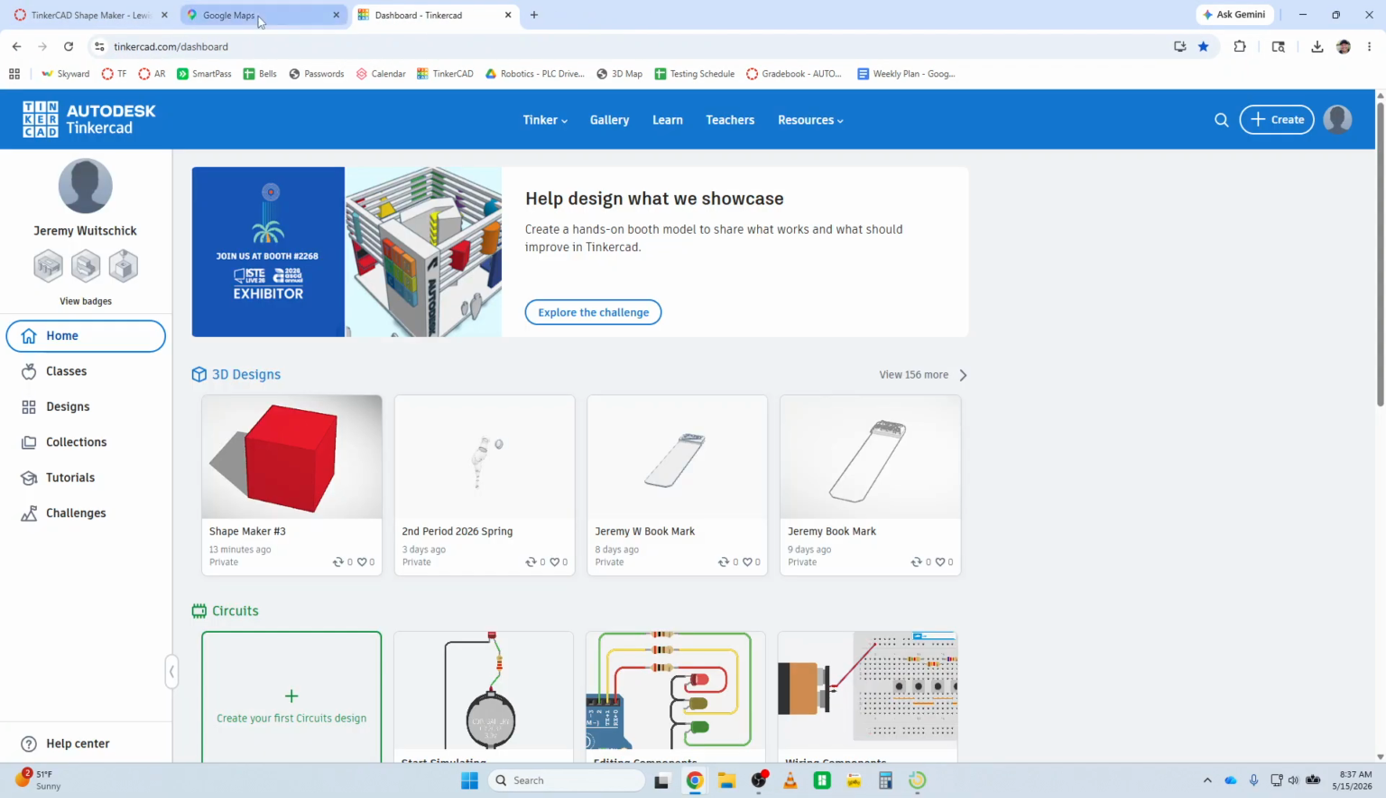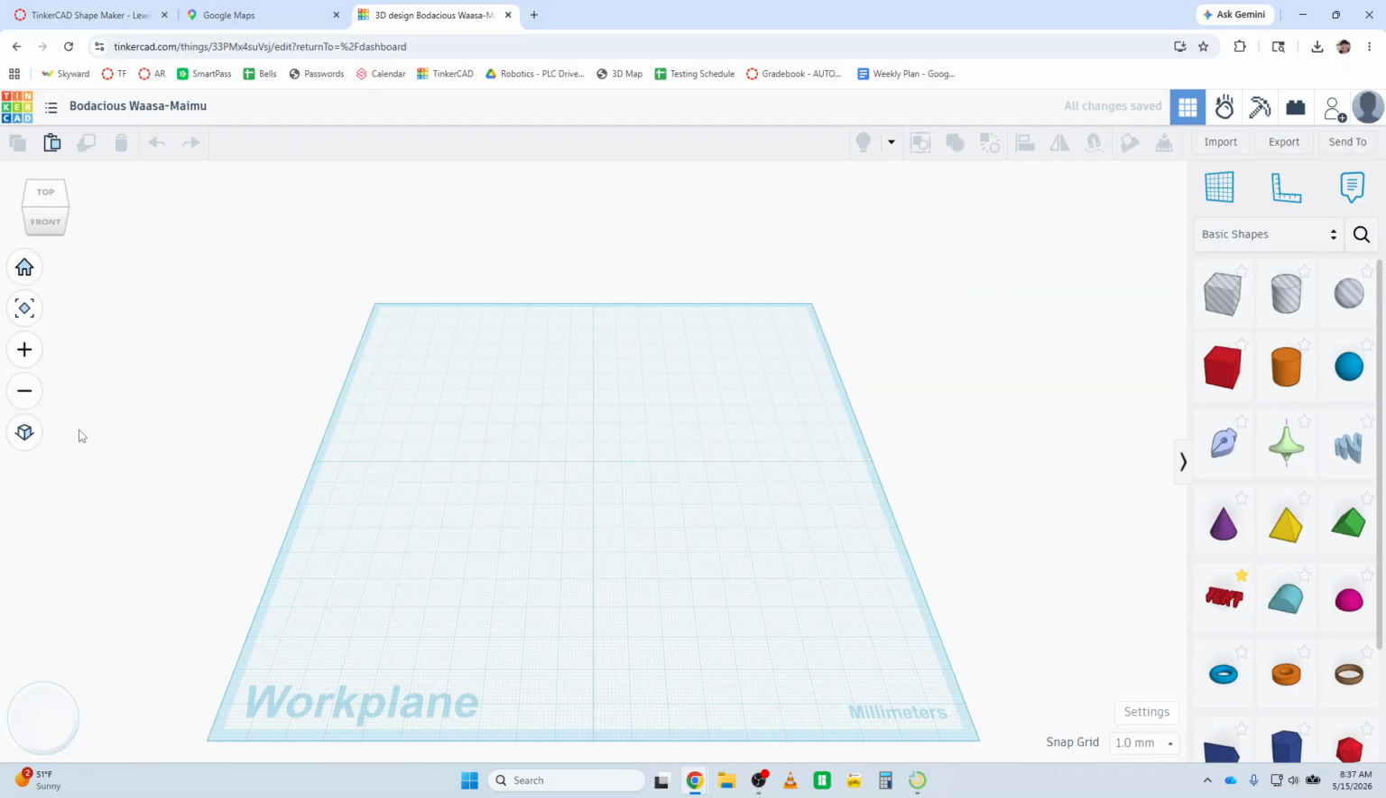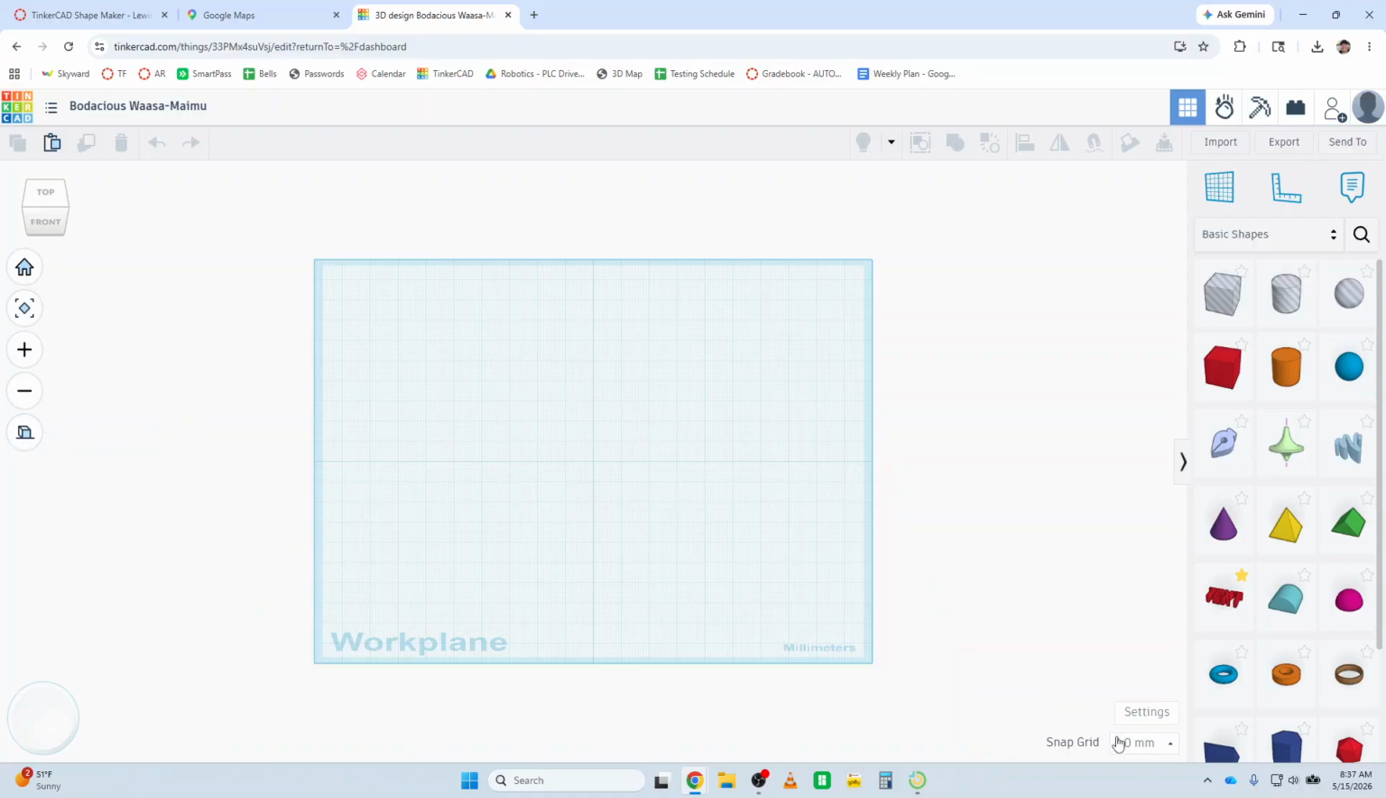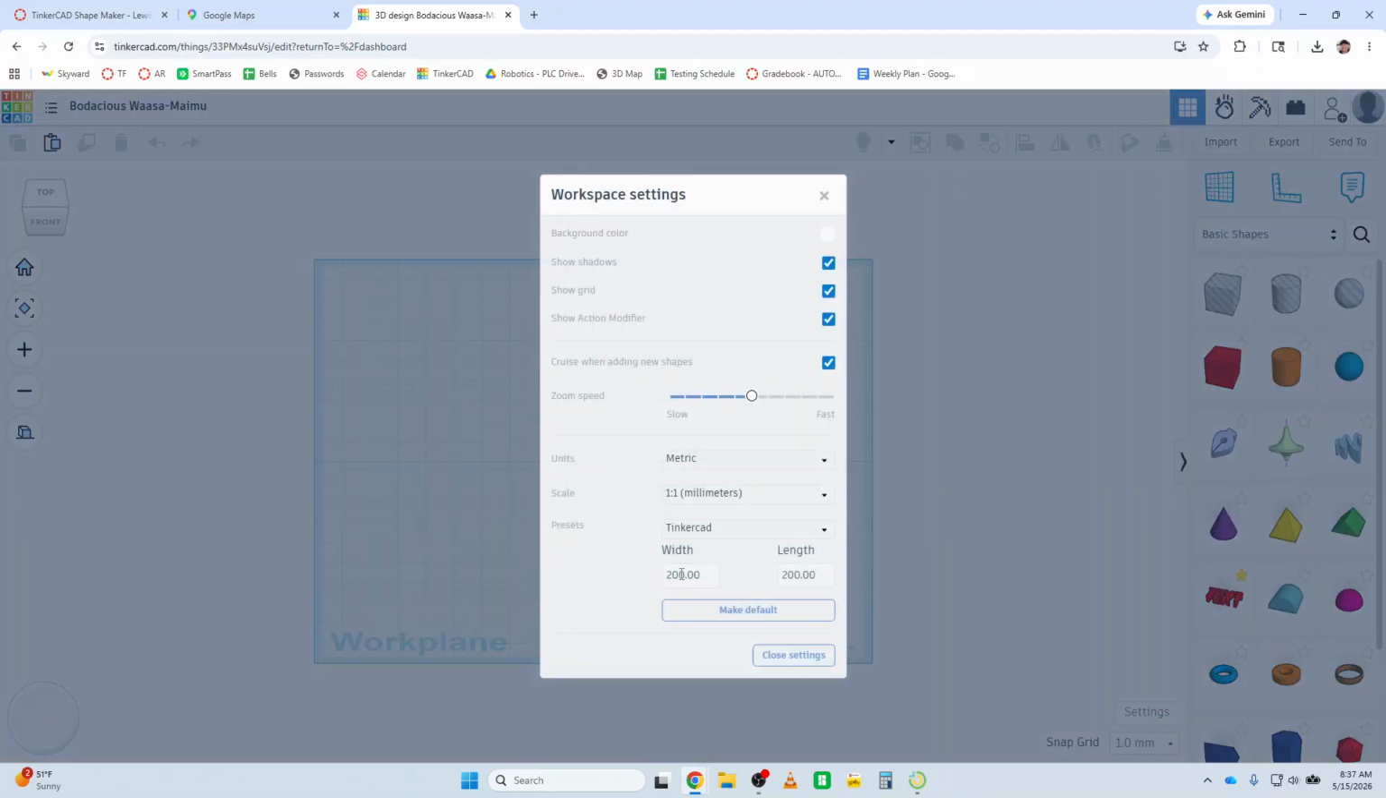So you can see now we have TinkerCAD and Google Maps. Now, when you're on TinkerCAD, start off by creating a new 3D design. And as always, we're going to start off with the flat view. Now, I'm going to actually change the settings on this to be very large. Let's try 2000 by 2000. We're going to need some room for this one. It's going to be a much bigger project.